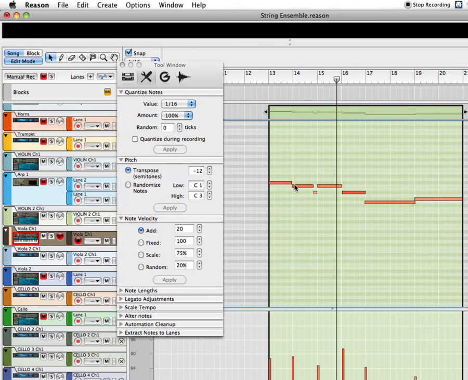All right, so notice these steps are off, so I'm just going to go. I can hear because of the scale.